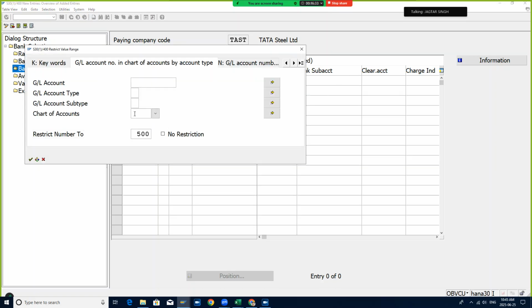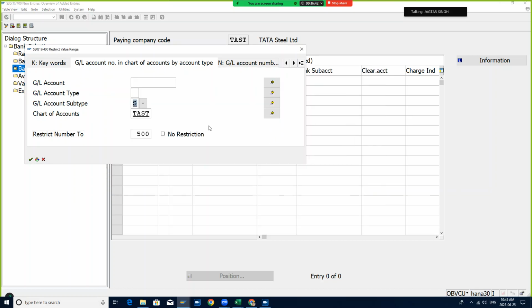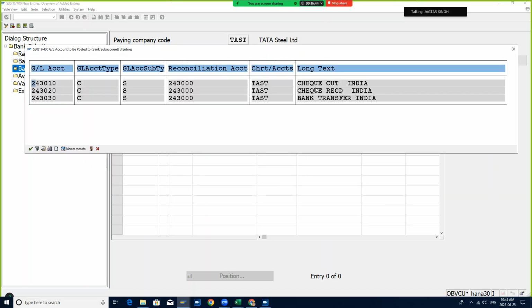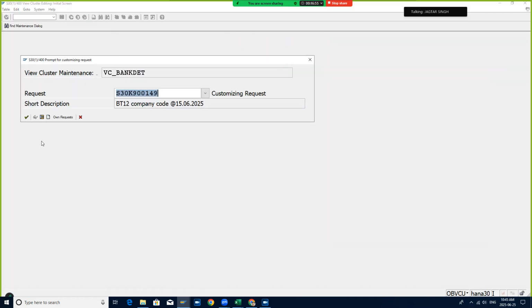F4, chart of account is TAST, account type is F4, bank sub account. So it will hit this account 2430010, correct? Yes, it is a checkout. Enter and save it.